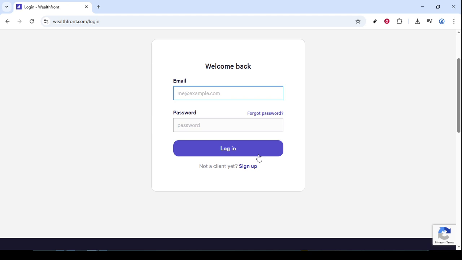Remember that for enhanced security, it's always best practice to log out when you've finished, especially if you're on a shared or public device. This minor step can significantly increase your security. With these simple steps, logging into Wealthfront becomes a breeze, allowing you to focus on what really matters, your financial goals and growth.